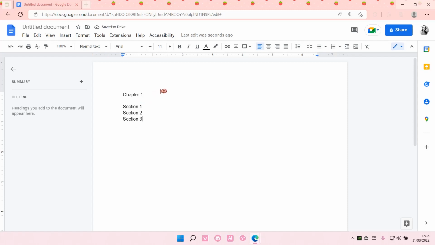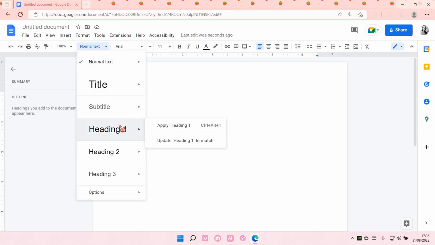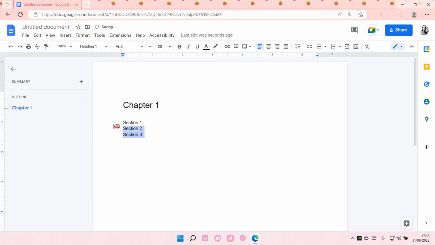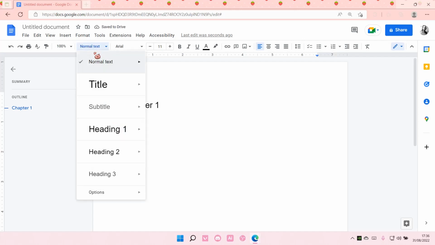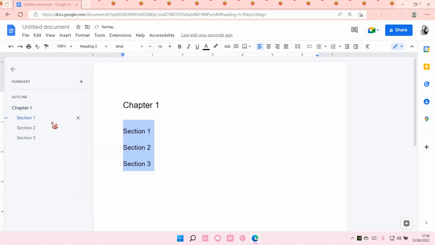So for chapter 1, I'm just going to select the text, go to this one, and add heading 2. There's heading 2, and even heading 3. So I'm just going to select apply heading 1. And for these sections, I'm just going to insert heading 2, which will be under the heading 1.